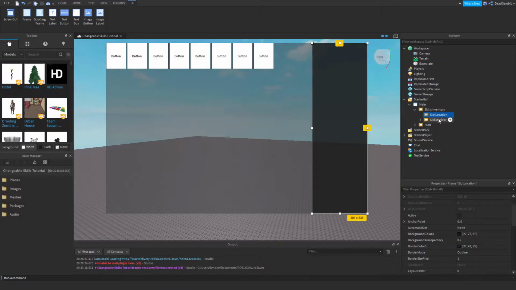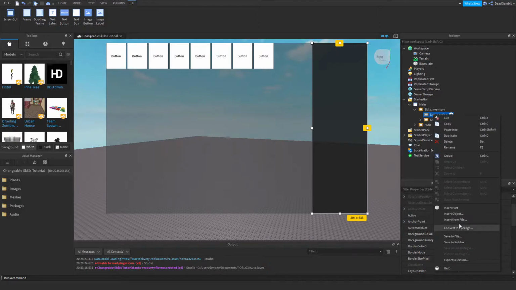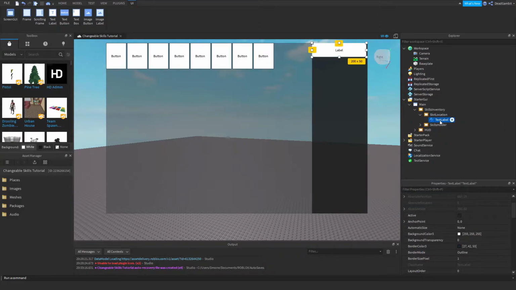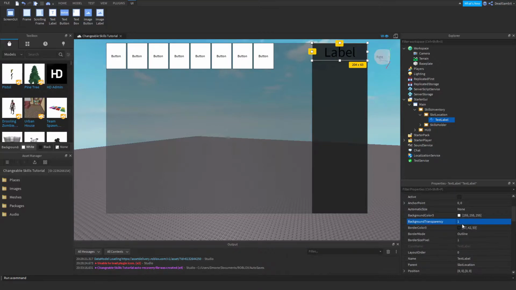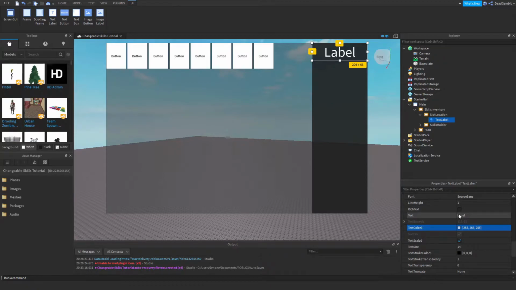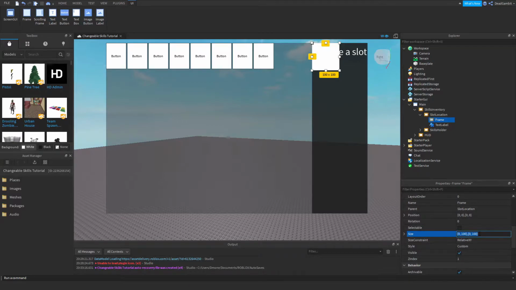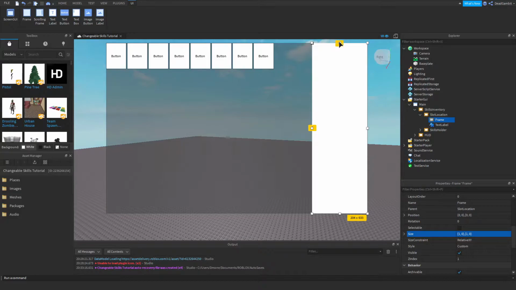So let's see. So we have slot location. I'm gonna do it this way. I'm gonna put in text. 0.10. That's pretty good. I'm gonna text scale it. Make the transparency set to 1. I'm gonna make it white text. And it's going to say, choose a slot. And we're going to add another frame. I'm sorry, I know you're sick of all these frames, but they are useful. Very helpful in the end.